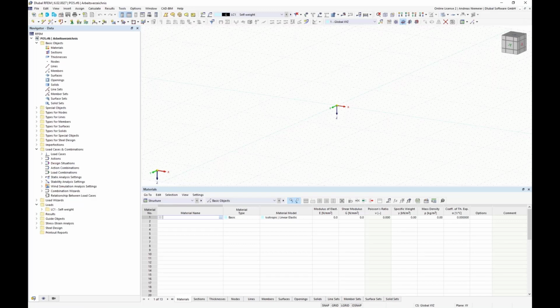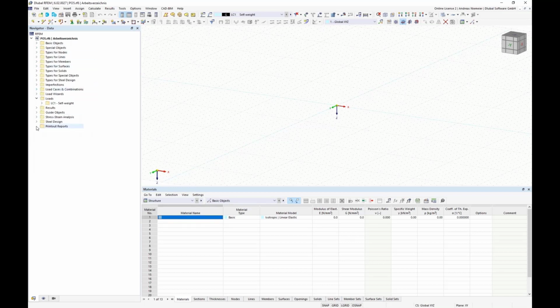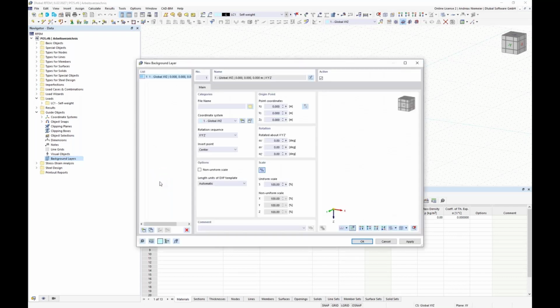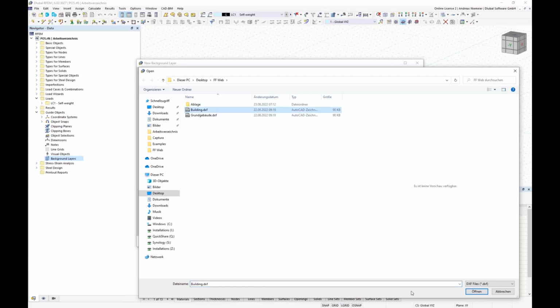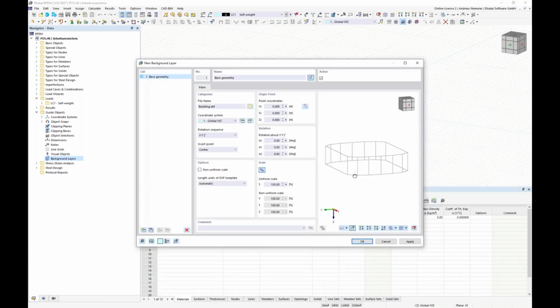During the introduction, I mentioned that the membrane roof covers such a block building below. I prepared a technical drawing which gives me these building properties. So I use here in our program the background layers. You will find it below guide objects as the last item, and you can open a new background layer and give it a name, for example base geometry, and select any file you want to import here. I select this building shape, and you see this is the massive building block we want to cover with our membrane roof.